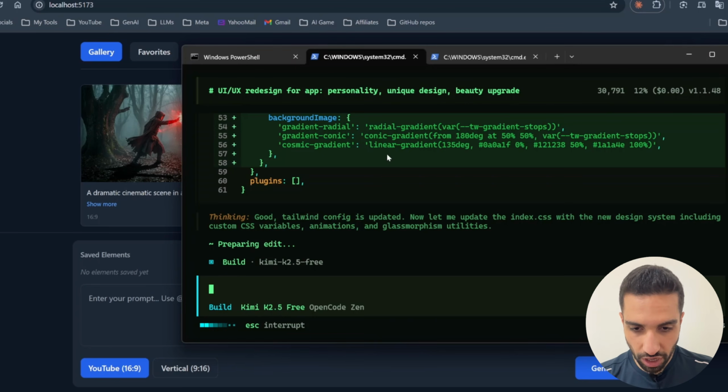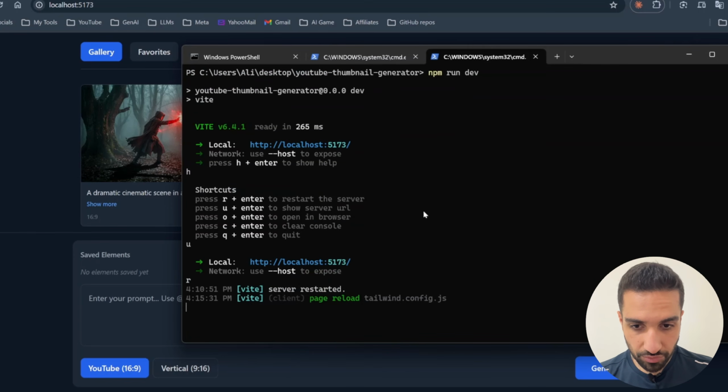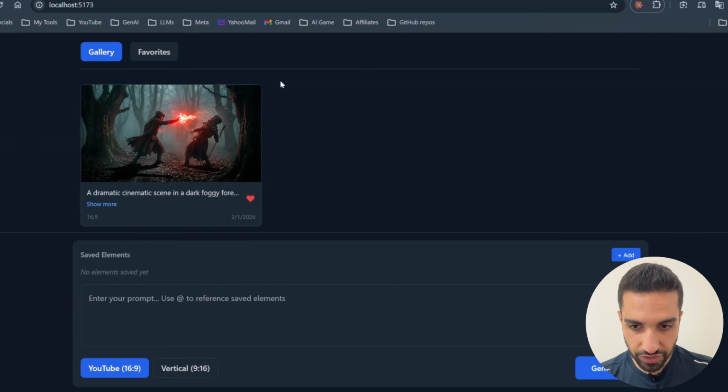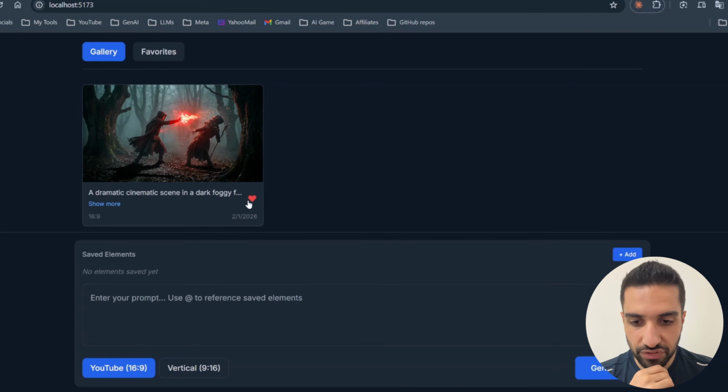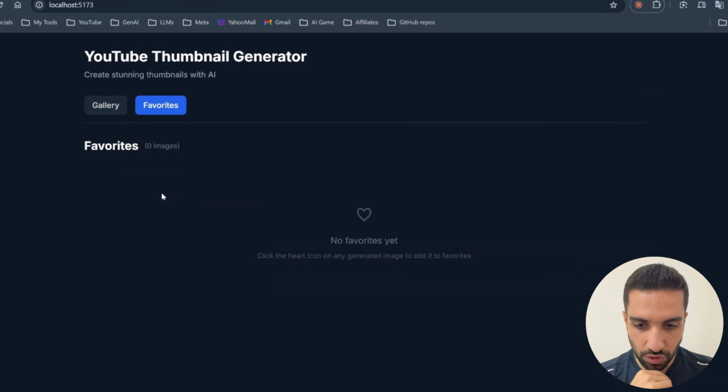Kimi K 2.5 is working on the UI. It says good, Tailwind config is updated. Now let me update the index.css. So the index.css is what we are seeing right now. And by the way, our dev server is still running, so we can see all the changes here. If we refresh, you see that it is here. And what I noticed is that when I click to make it a favorite, and I go to the favorites, I can see it here, but if I click this one, it disappears.